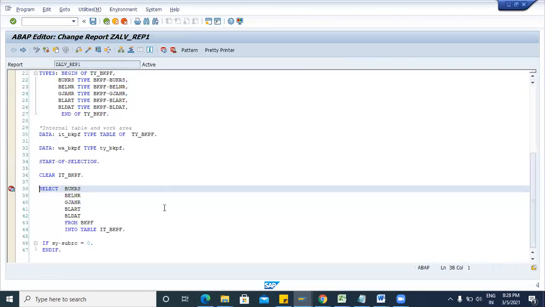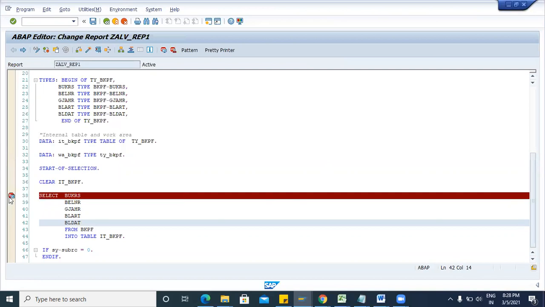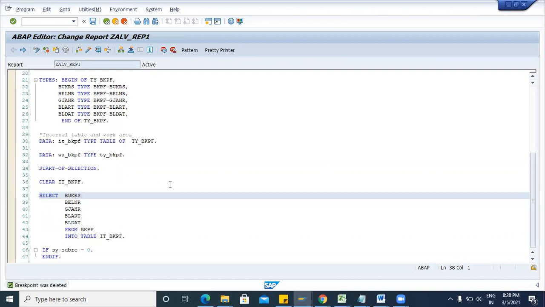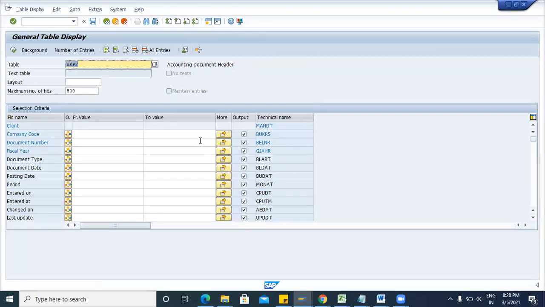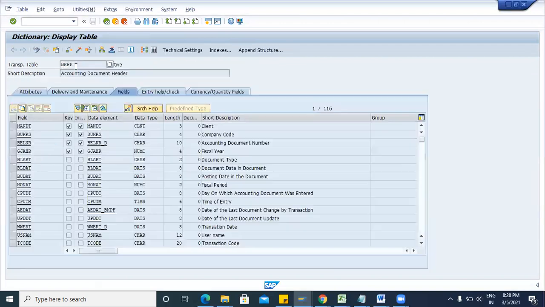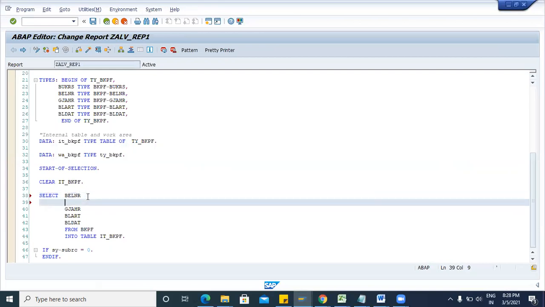Just go back. So I've explained to you how you can fetch the data from the standard table to the internal table. Now let me show you something. SE16N, BKPF. So you have to follow the sequence of all fields, as in SE11. If you are taking the accounting document number first, then BUKRS, you are not following the sequence.